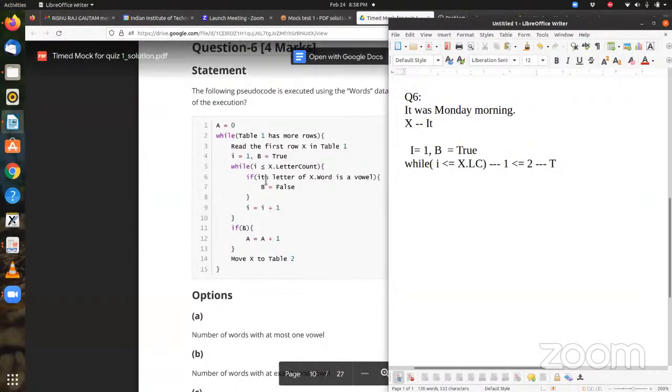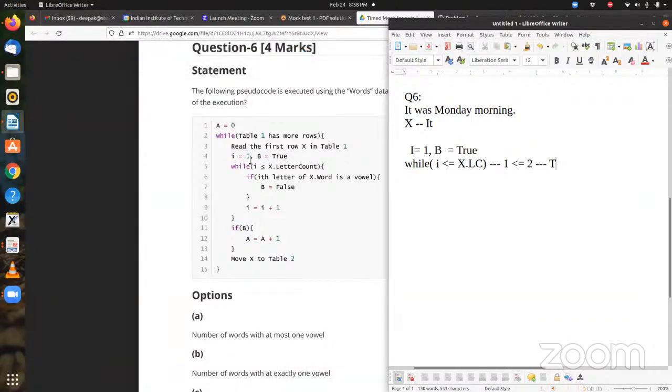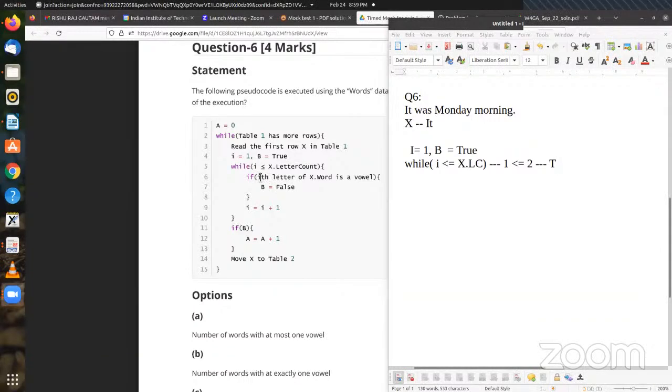Now someone has said that if I have initialized with 0, obviously here it is okay. 0 is less than letter count, so this will also be true. It will come inside. What will be here? The 0th letter of X dot word. Is it possible? No, sir.